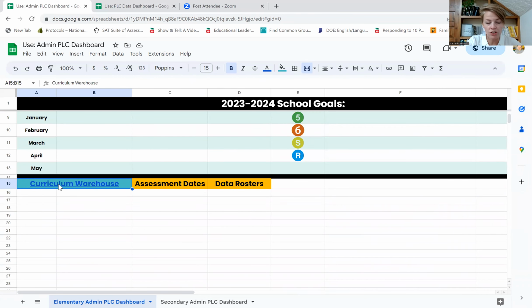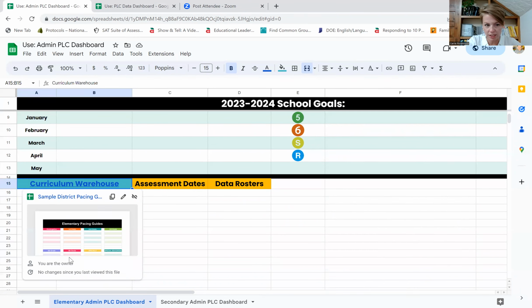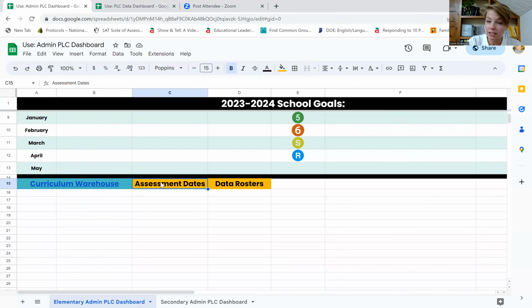It's really hard to know, are they following? So all the links to pacing guide documents could be on here. And you can find this for free on the website. There's a blog post on it, or it would already be linked in here for you, your own copy. This is a place where you can go back and check, okay, are they sticking to their pacing like they have agreed to or not? Just have it linked. If there are assessment dates, and if you have something called a district data roster, this would be linked there for you.